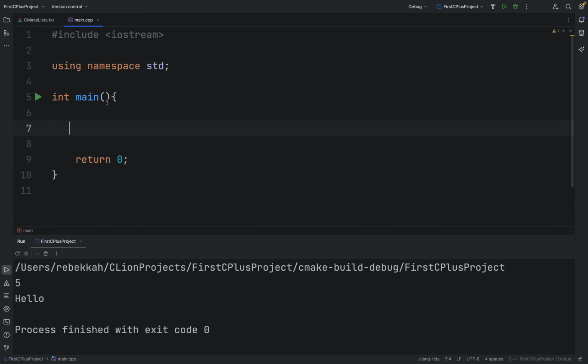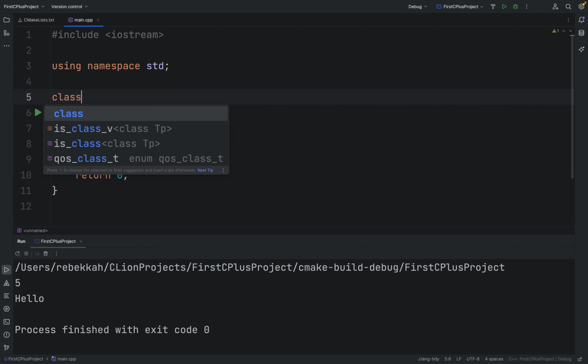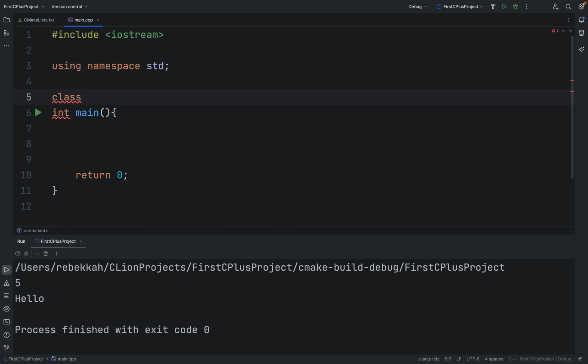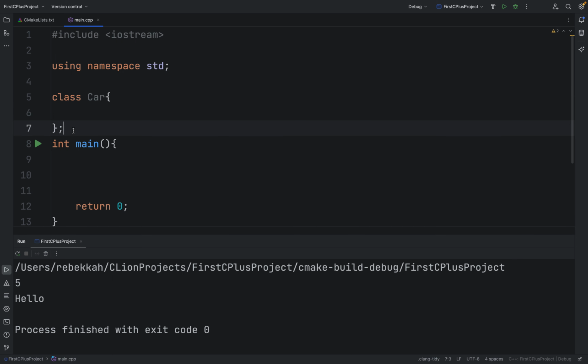For us to use our class, we first have to call the class keyword here. Then we give it a name. Let's call it Car. Then you give it a body. So now we've declared our class here.